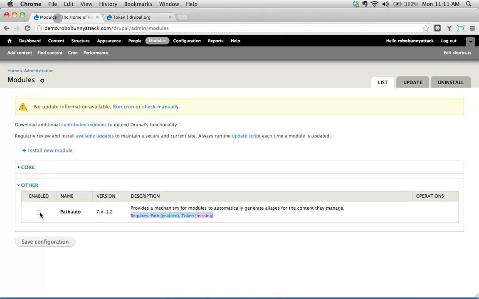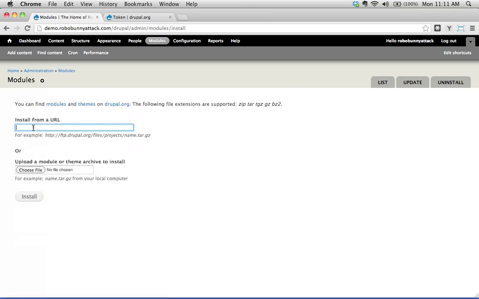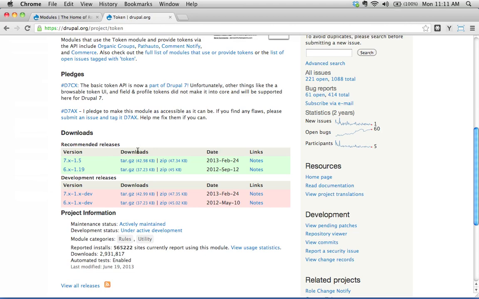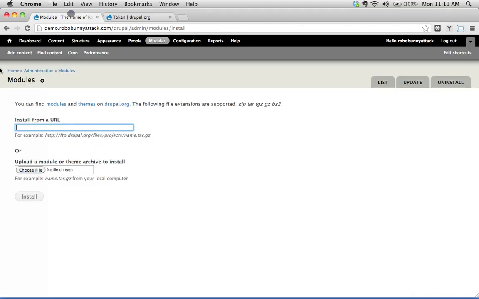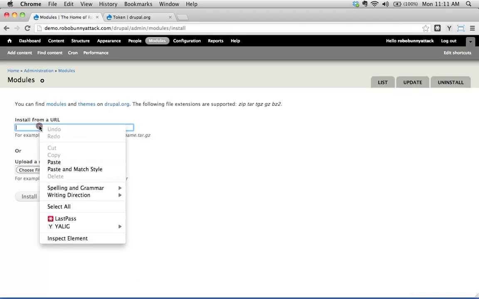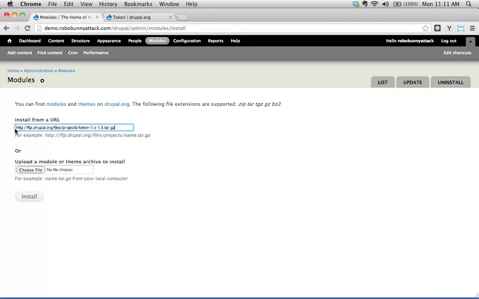So let's go back here. I'm going to actually click on install new module again. And again, I want that URL for the project files. So in this case, I'm going to go right under the word downloads where it says tar. I'm going to right click, copy the link address, go back to modules. Again, right click, paste that in there. Okay, so now that is going to be the project files for token.